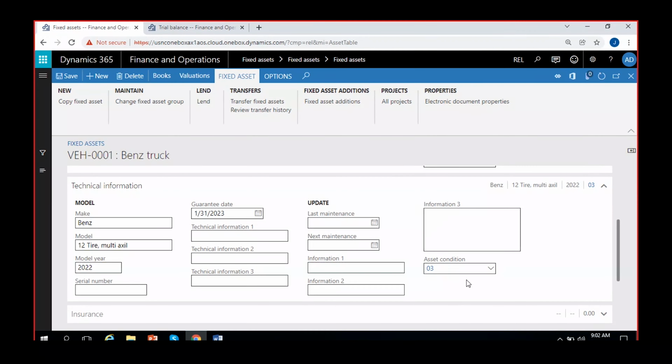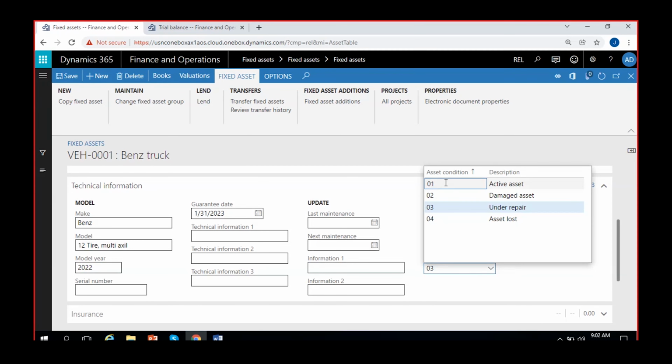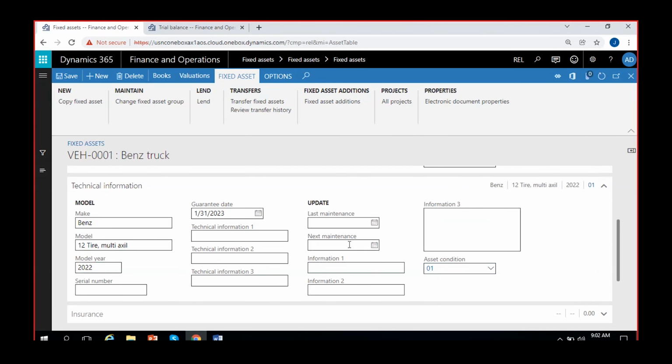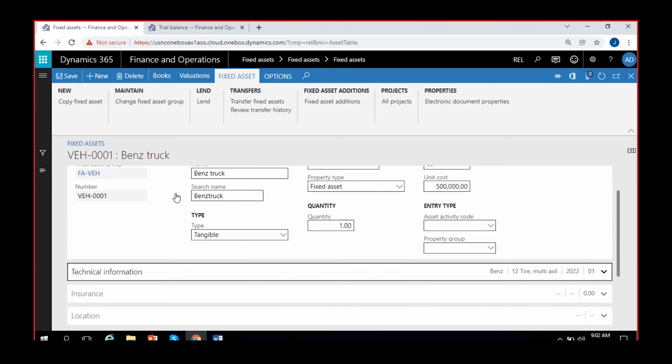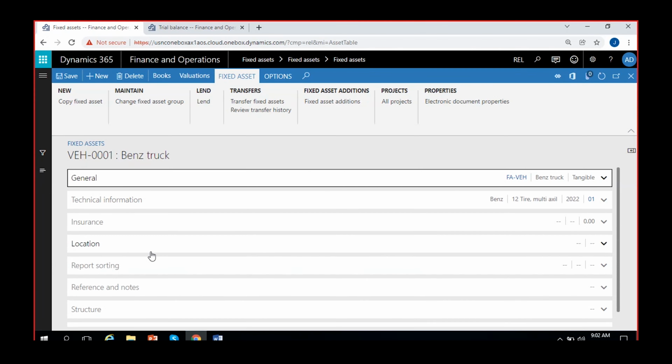So if you want to pull a report out of the fixed assets, a list of assets which are under repair, you can make a report out of it with this particular field. On the basis of asset condition, you can pull a report and you can see the details of which assets are under repair. So that's how this works. If it is an active asset, you can give active asset. That's under technical information, general and technical.